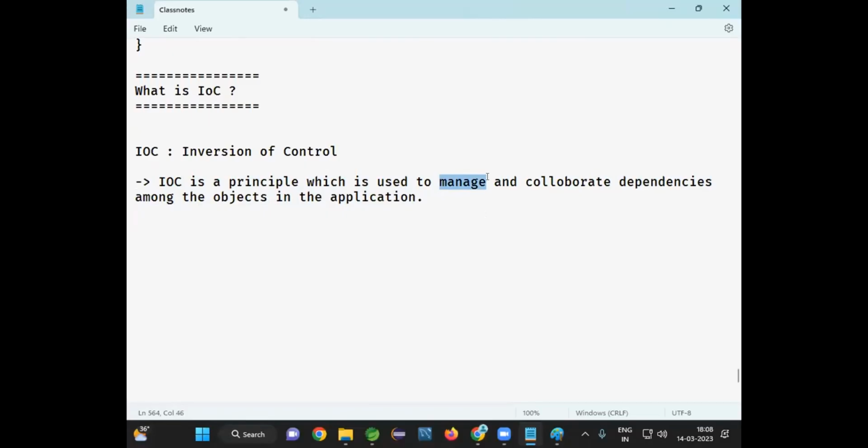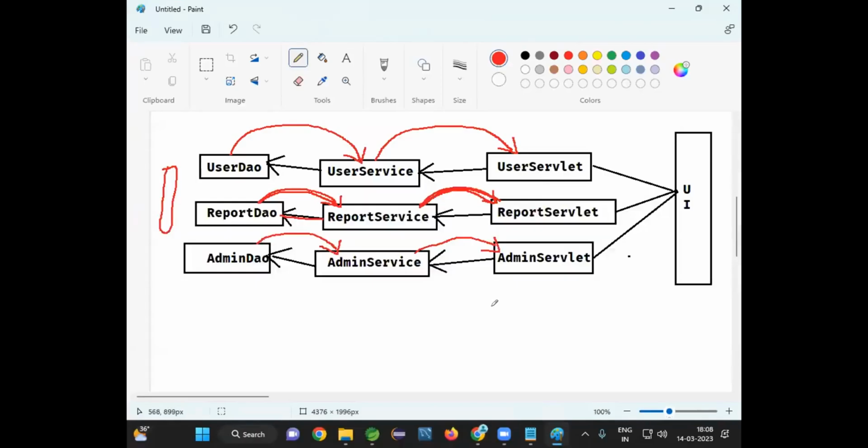Right. So here I should not create the object for all these classes. IOC container should create the objects for the classes. IOC container should inject one class object into another class object. That is called managing and collaborating. Managing means create the object. Collaborate means inject one class object into another class object.